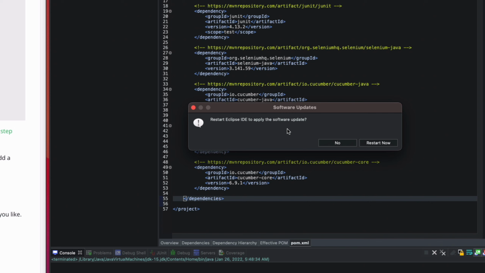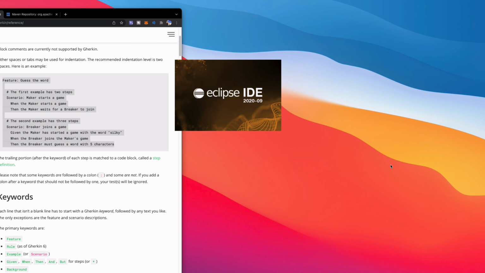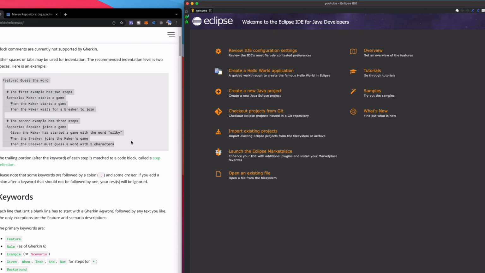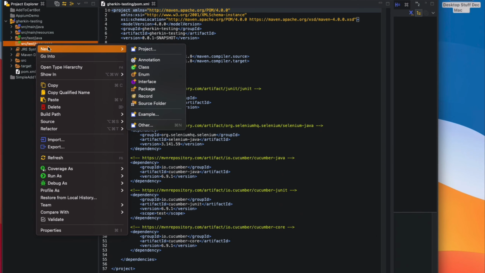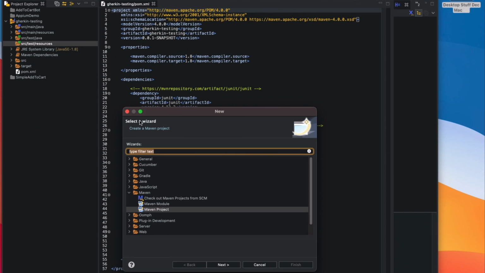Alright, now it says restart Eclipse. Just restart now. Alright, let's wait till Eclipse fires back up. I'm going to close the welcome screen, and now I'm going to go to my source, test, and resources.